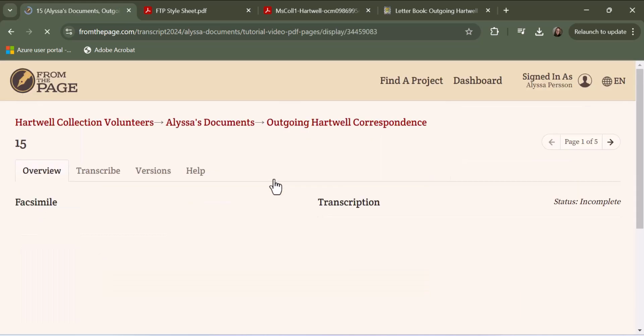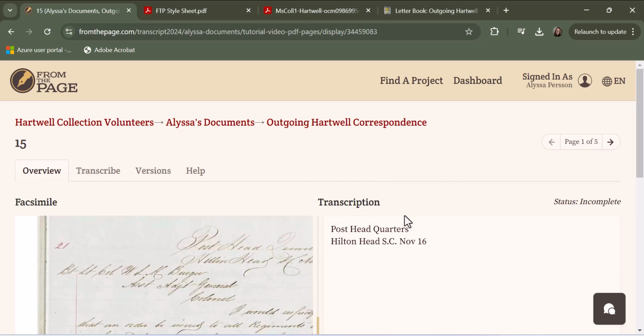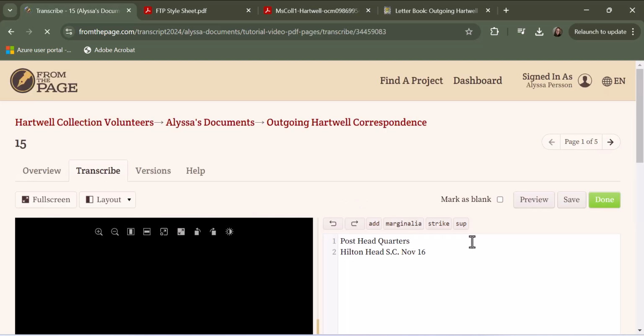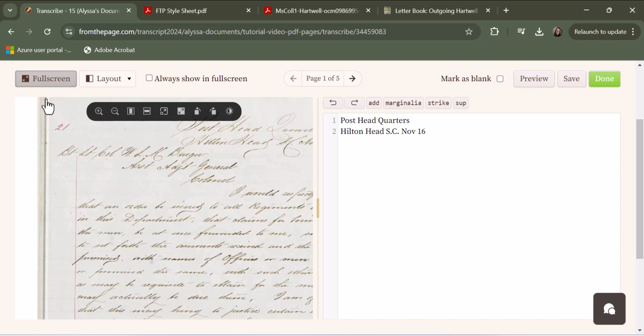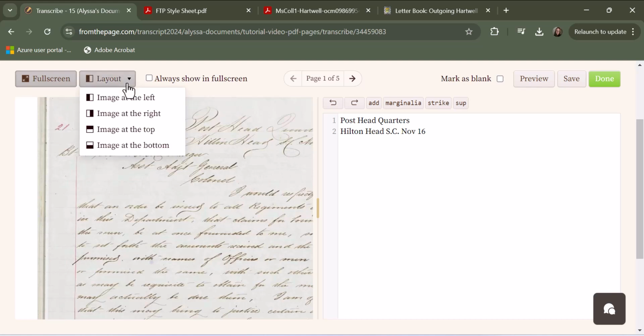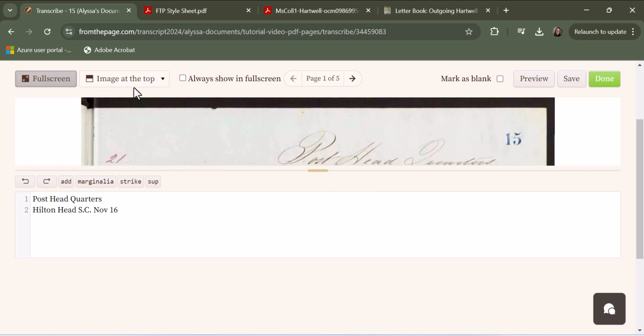The first page I've been assigned to is page 15 from Outgoing Correspondence. What you see here is my workspace for transcribing a page. You can play around with the view settings here to see what you like best. You can click full screen to expand the view. You can also change the image to be displayed on the left, the right, top or bottom of the screen, with your workspace shifting along with it.